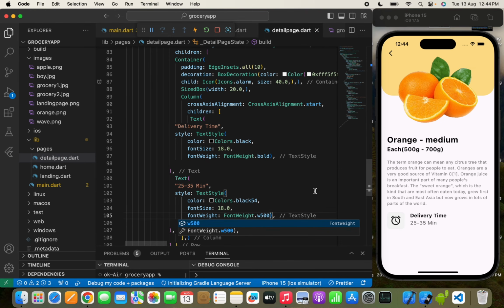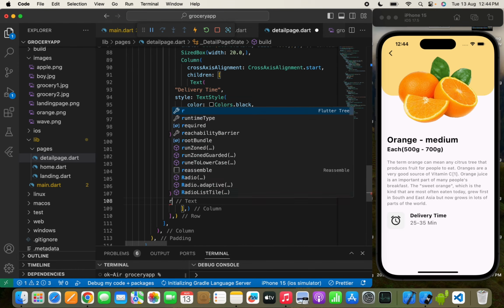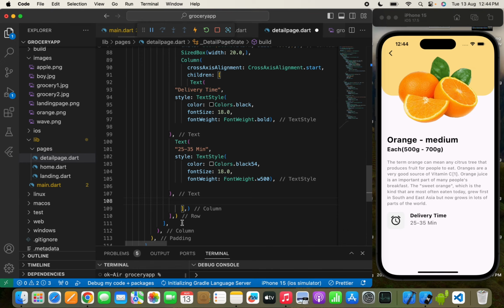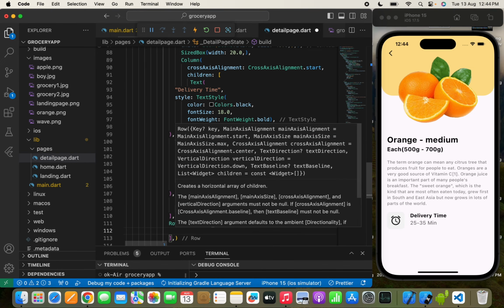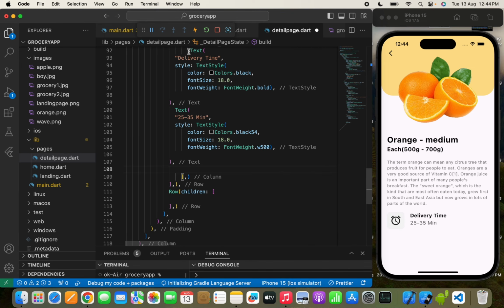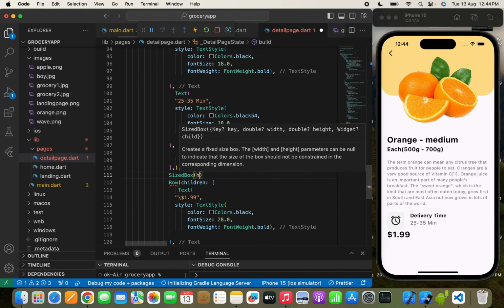Now after the time, I need to show the price and the quantity. So to show that, I need to again use a row widget, outside this row. So I have used a row, children, and we can use a text widget again. We'll copy this text, paste it over here, and use a dollar sign $1.99, and we can simply increase the font size up to 28. We can provide the SizedBox up to height 20.0, yeah.